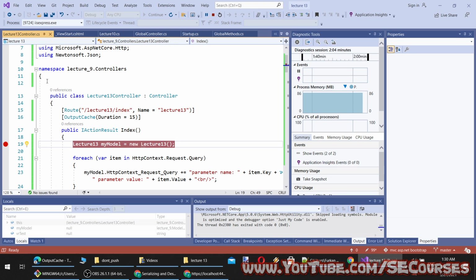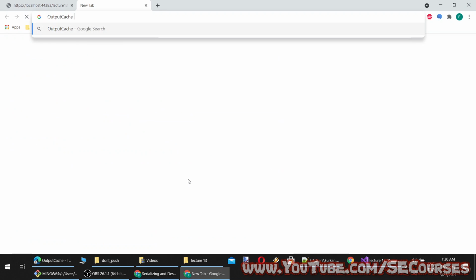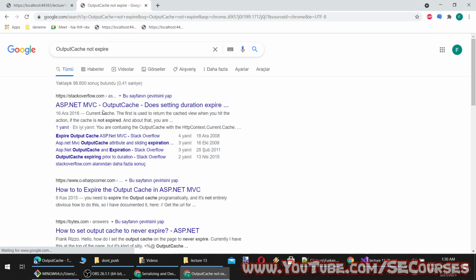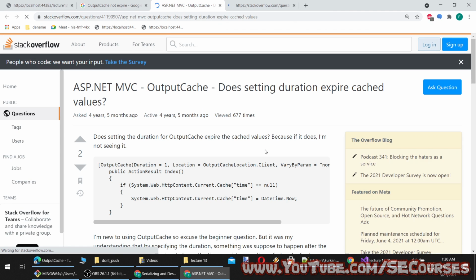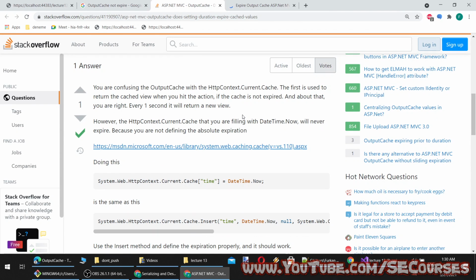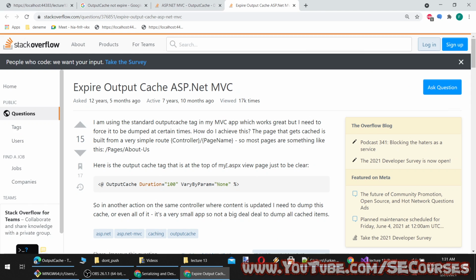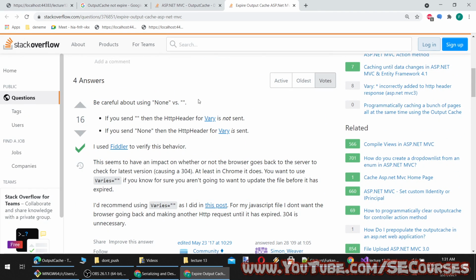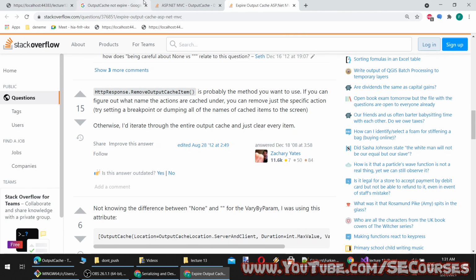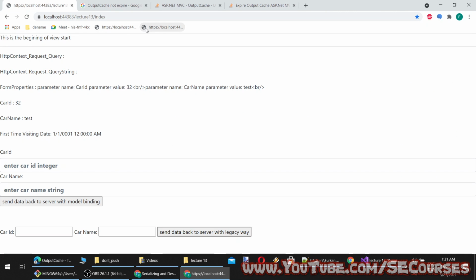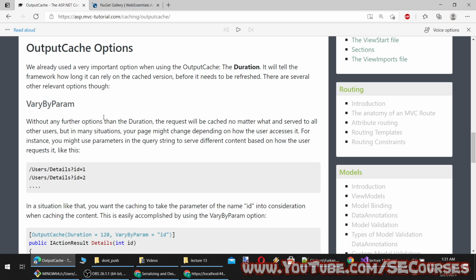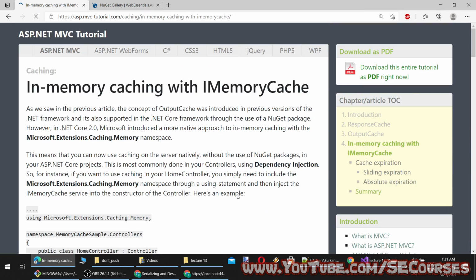Output cache not expiring. Okay, now refresh it. Yeah, now working. Okay, anyway, this is the output cache, and now we know it. So let's move to the next.